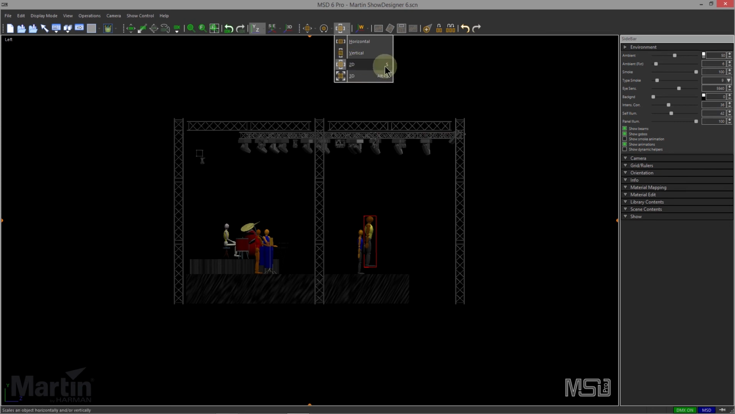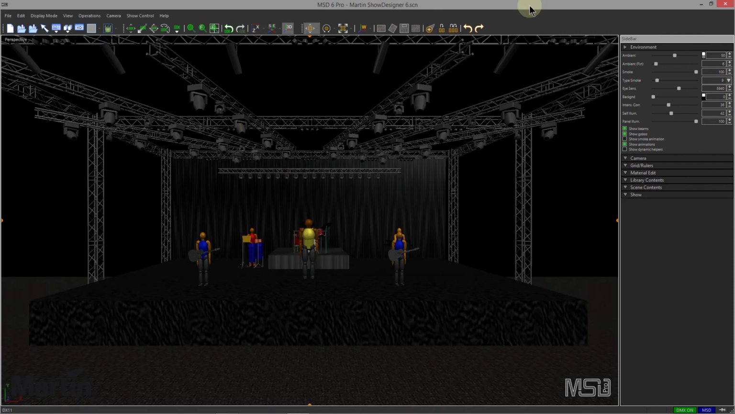So by default, it goes to 2D. If you use alternate S, then actually this one here, it will scale in every dimension, so proportionally.